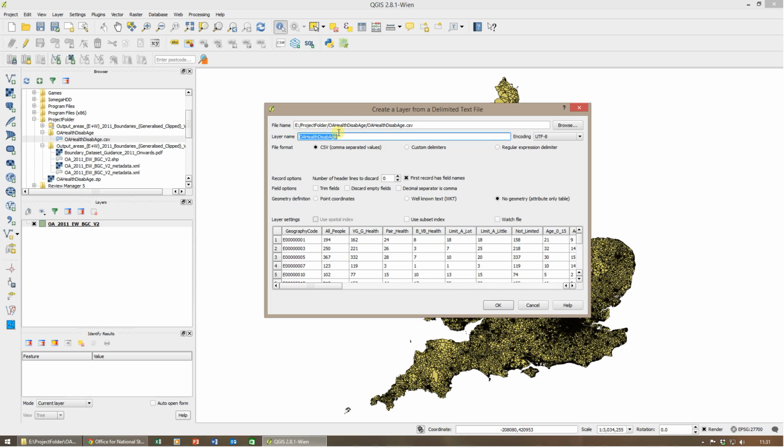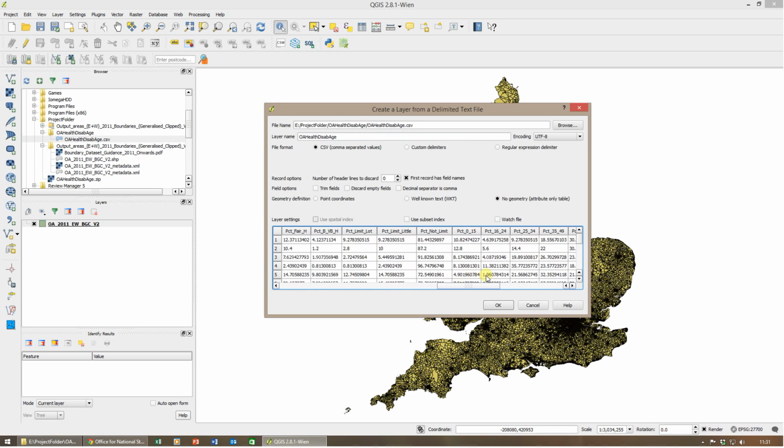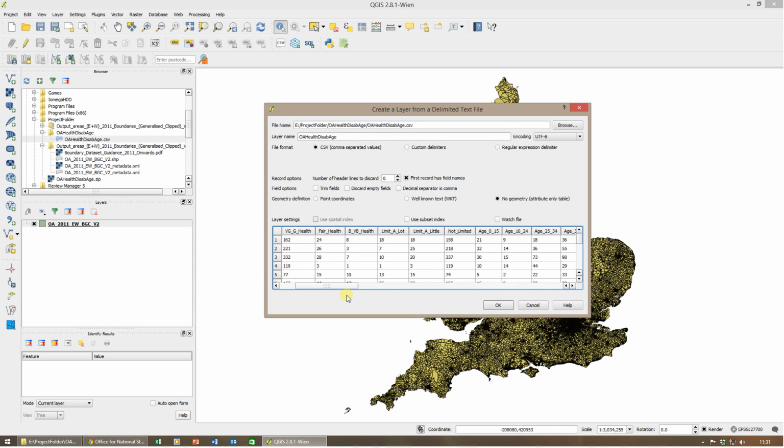The layer name is the layer as it's going to appear in this layers box here. You can change this if you like. I'm going to leave it with the default value that it's read from the file name. And you can see here underneath is a summary of the data as it's going to be added into QGIS. So if we're happy with this, we can then click OK.